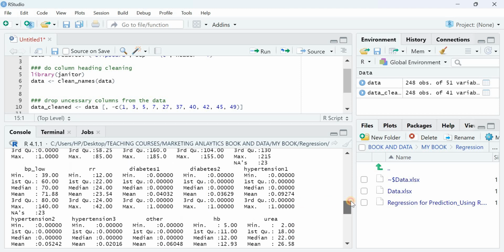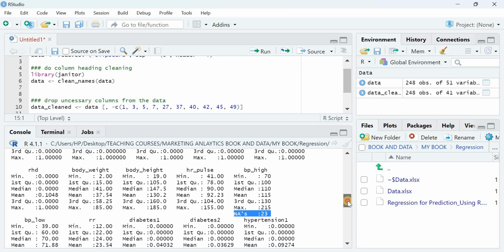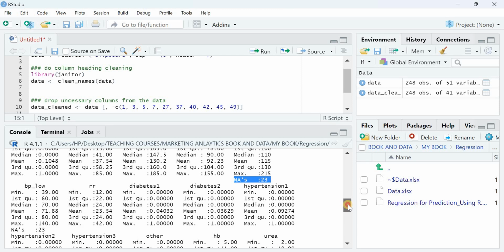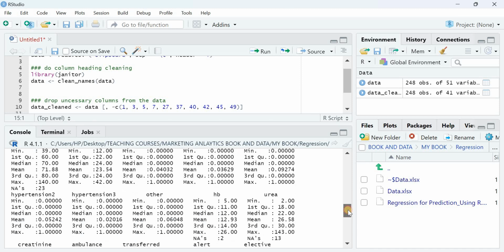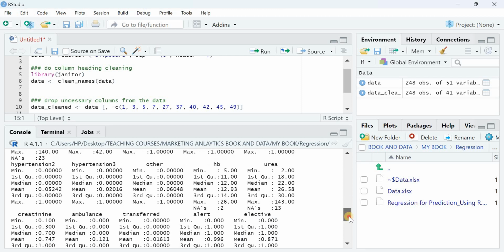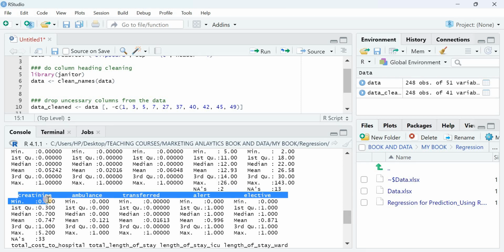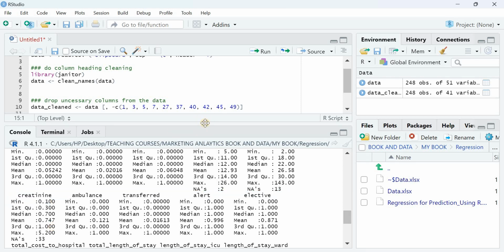Then we have here NAs 23. So many, right? We have NAs with respect to BP high, and we have NAs with the BP low. We have NAs with respect to urea, HP, and we have creatinine. So many, right? These are the columns which we got NA.